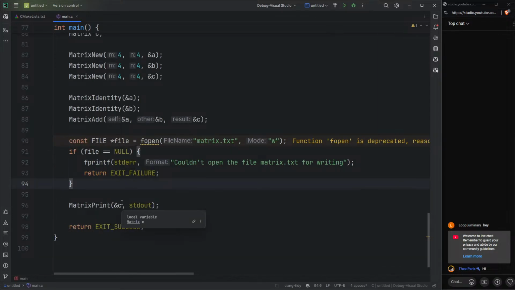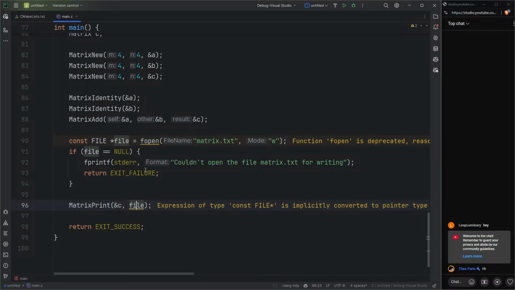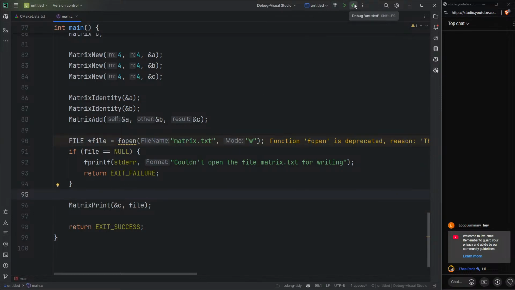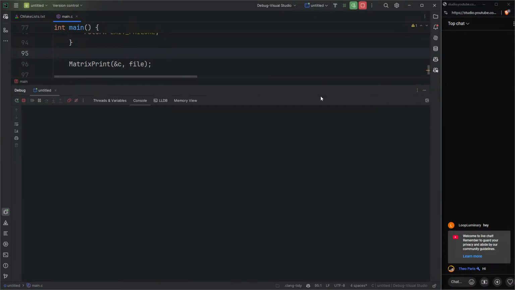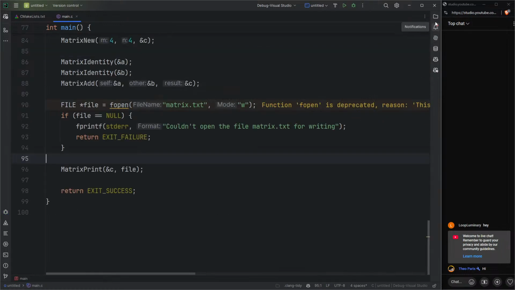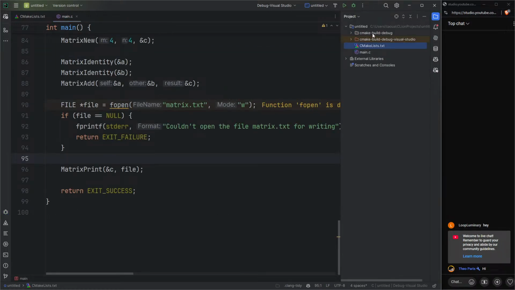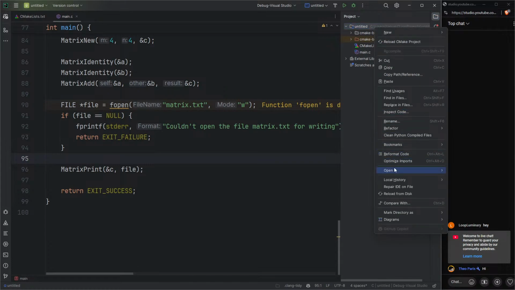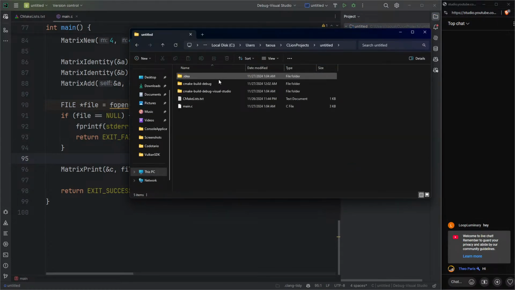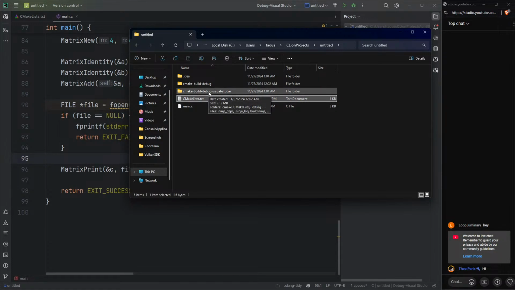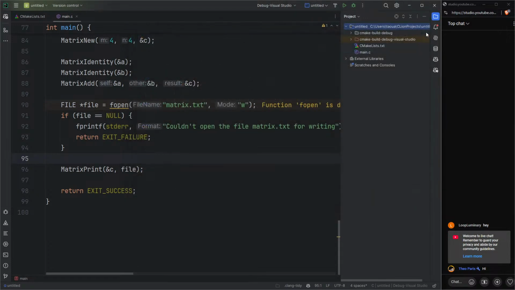Alright, so now we open the file. What we could do is to basically, instead of using stdout, we're going to use the file itself. Let's remove this const here, and let's actually try this. Now, instead of printing that matrix into stdout, it should have made a file here, but it hasn't apparently, which is interesting. Did it run correctly? Well, let me make sure.